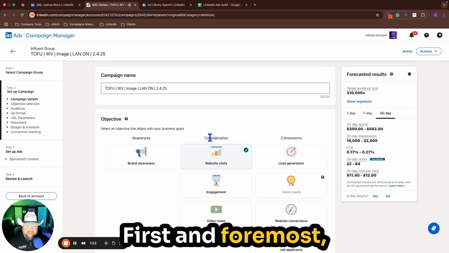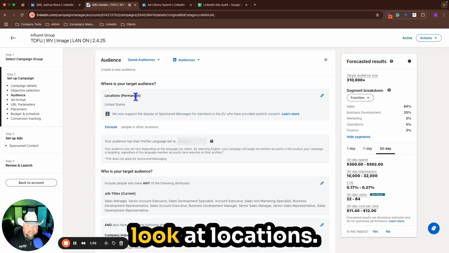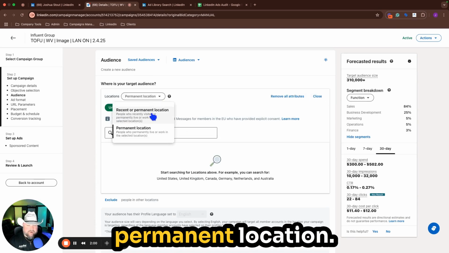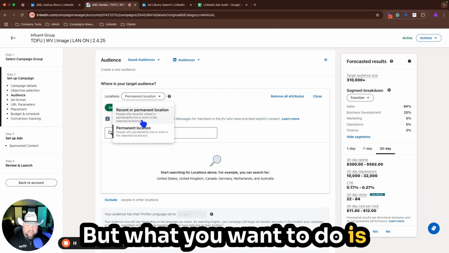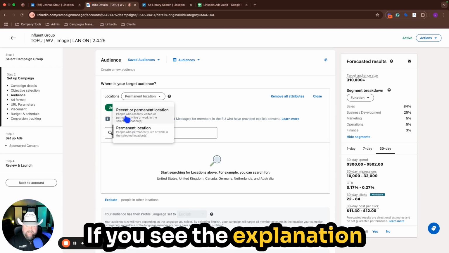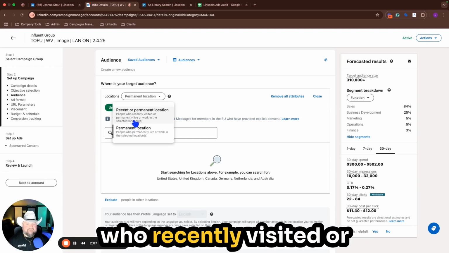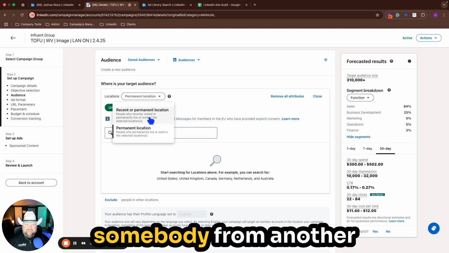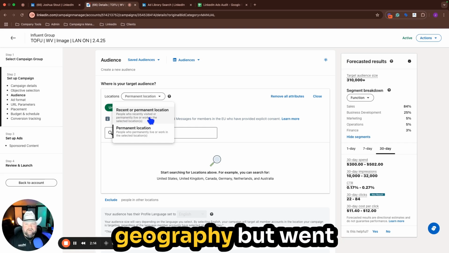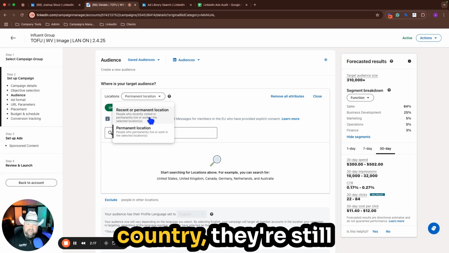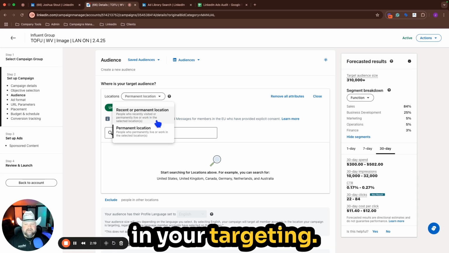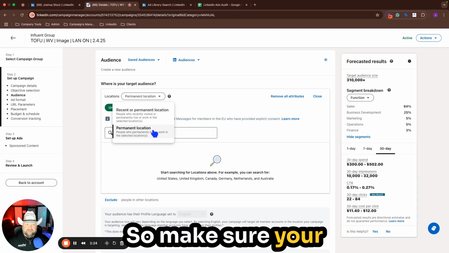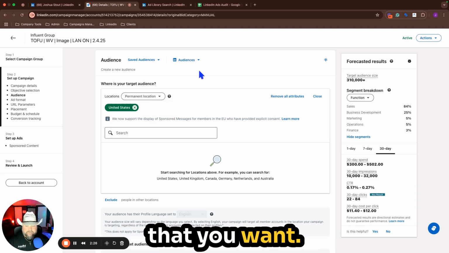First and foremost, here at the top, I look at locations. So LinkedIn will default to recent or permanent location, but what you want to do is switch over to permanent. If you see the explanation here, it says people who recently visited or permanently live or work in the selected location. So that means if somebody from another country visited that geography but went back to their own home country, they're still going to be included in your targeting. So that's a pretty quick one that you can easily switch over to permanent. So make sure your targeting is dialed in on the geographies that you want.